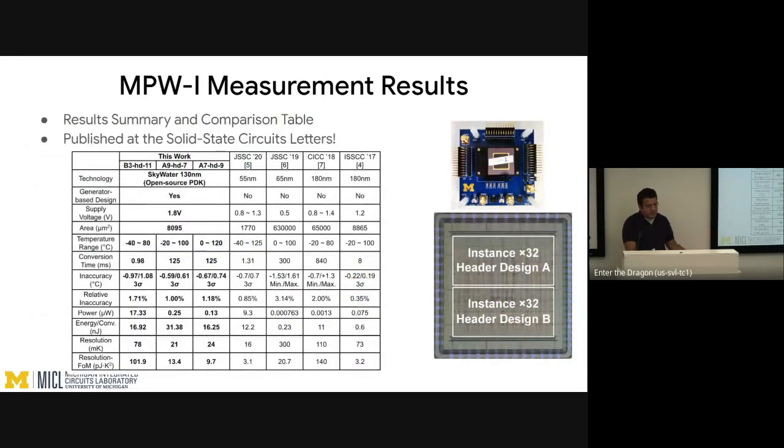This is a comparison table. We do research, so we have to compare to other people. We compare to JSSCC, CICC, and ISSCC papers, which is really great. One thing that I'll highlight here is the conversion time is decent compared to others, but it's horrible for our previous sensor. So we improved that, but one of the sensors is really good. Having been able to generate multiple of these sensors allows you to get different trade-offs, and that can be very important to a designer, especially if you're doing an SoC or any system.